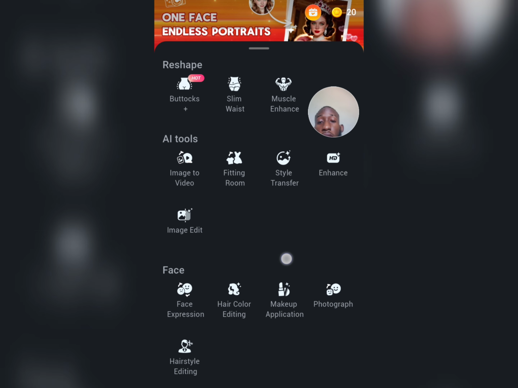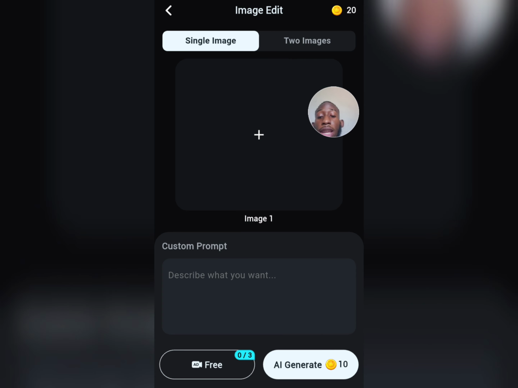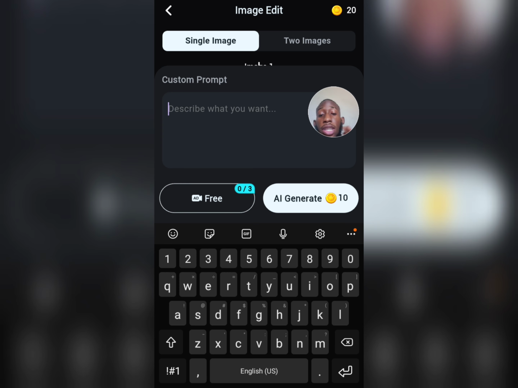So as you can see here, these are all the AI features that it offers, and all of these features are very easy to use. As I said before, all you have to do is upload a clear image of yourself, or if it's the image editor option here, in this image editor section, all you have to do is just upload the image, and here you enter a prompt saying what you want to change in that image. So it's very easy to do as well.